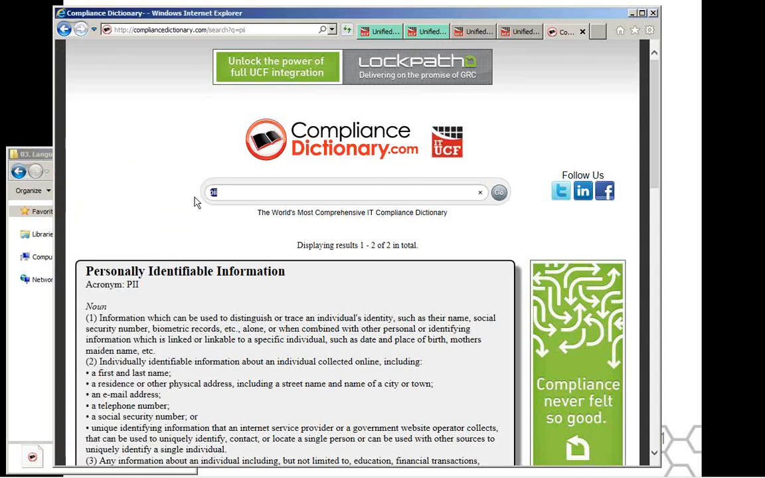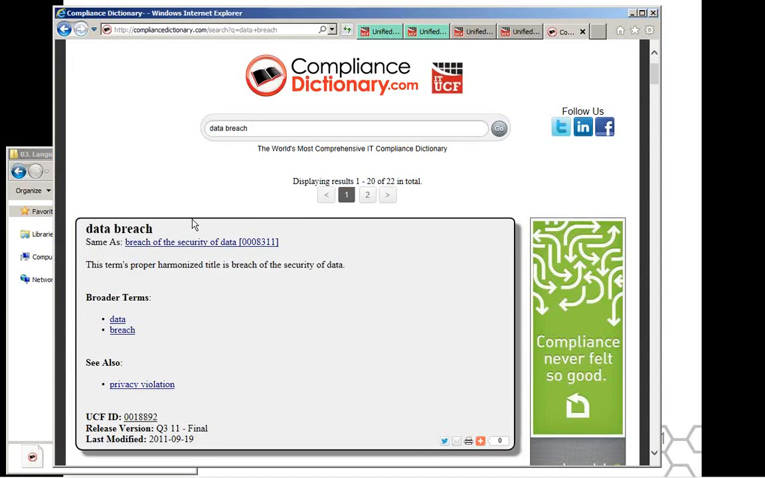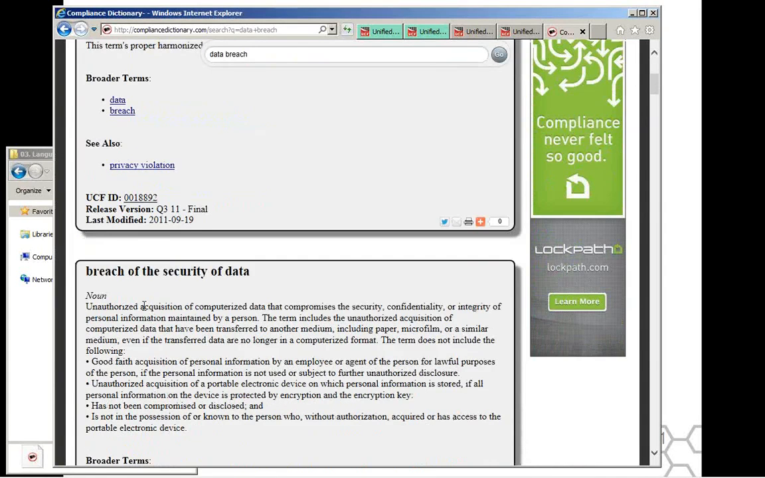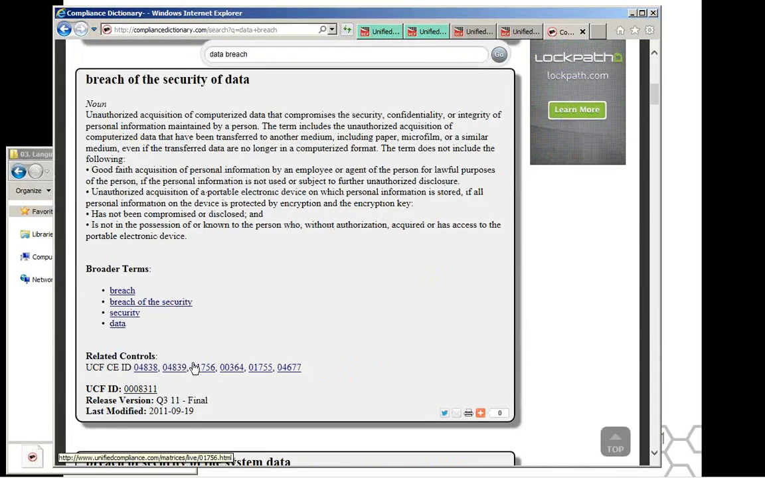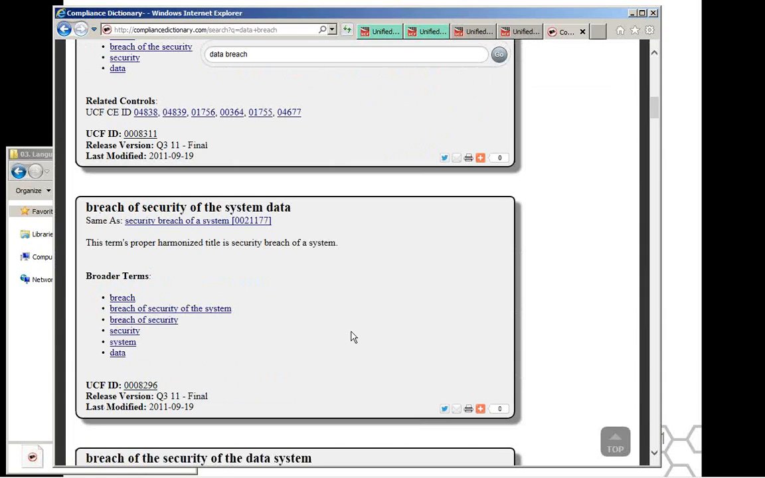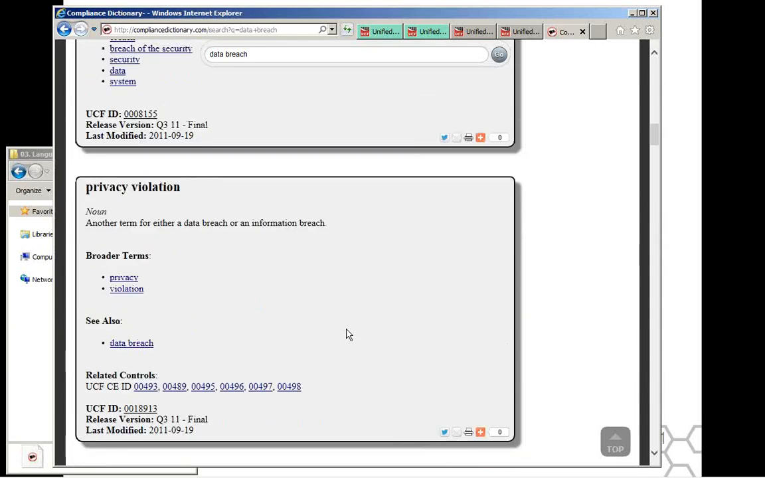So I can come in here and I can just type in data breach. Okay? And then here's the UCF ID, and then you can just see there's broader terms, see alsos, narrower terms, and then here are related controls for this. So this is one extremely easy way to determine basically an item from the glossary and where it's connected to the control set. So that's one thing I want to demonstrate.